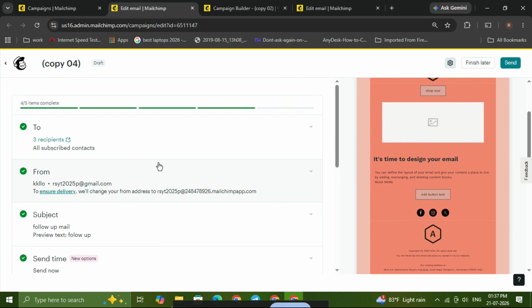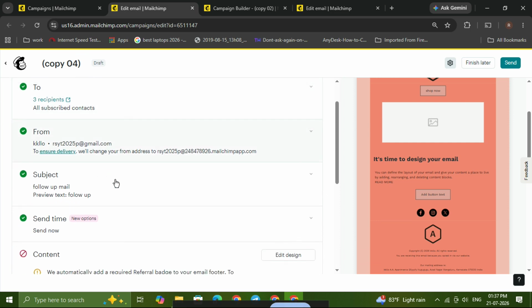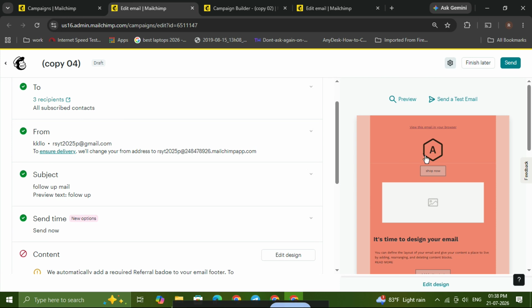Take a moment to review everything carefully before sending. Check the text for mistakes, make sure all your links work properly, and confirm the design looks good on both desktop and mobile. A quick review here can help you avoid sending out an email with outdated information or broken links. Once you're happy with the changes, go ahead and click Send.